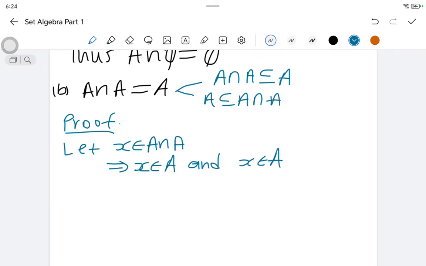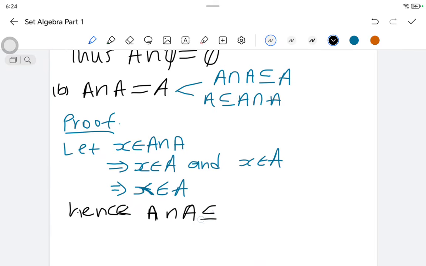Now, what will happen here is that I'm going to apply a law. When I get stuck, I'm going to apply a law. I know that when I'm applying intersection of the same element, I'm going to get that element. You see, right? It means that this one is going to be X an element of A. Hence, I've proven this. So I'm going to say, hence, A intersection A is a subset of A.